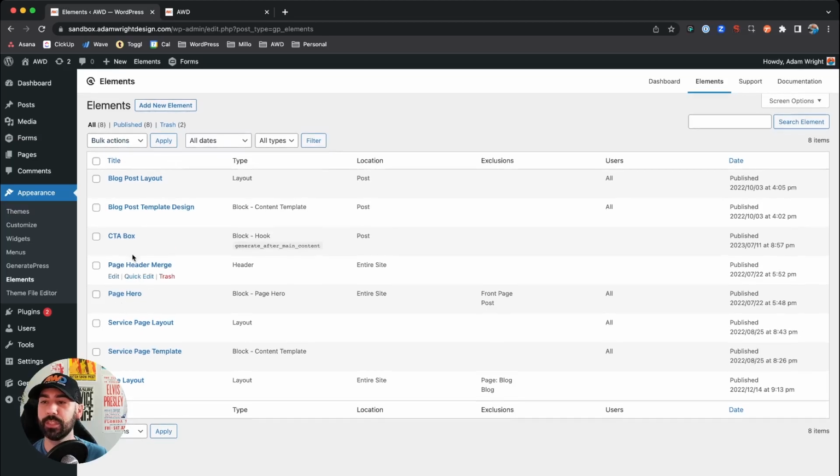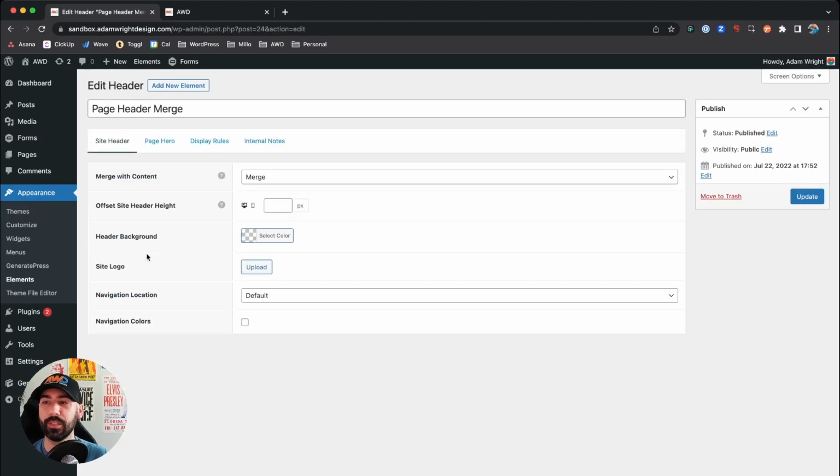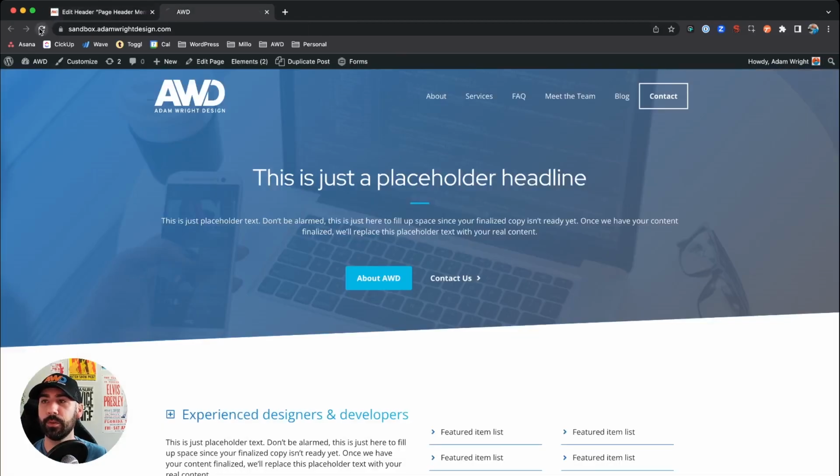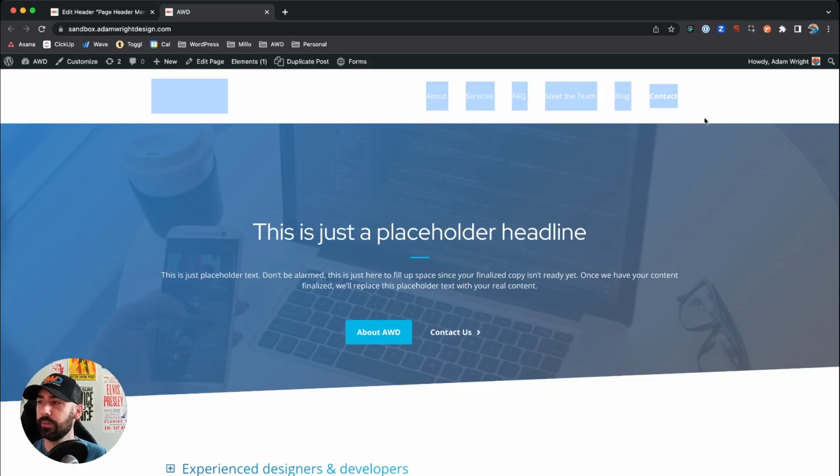Currently, as you can see, I have an element here and I titled it Page Header Merge. This is the feature that allows you to create that transparent navigation just by changing this first setting under Site Header, Merge with Content, and you're going to say Merge. So if we were to go ahead and disable this real quick, make it a draft and refresh our website, you'll see now our navigation first isn't readable because it's white text on white background, but the image is pushed down now below it and it's using a white background header.